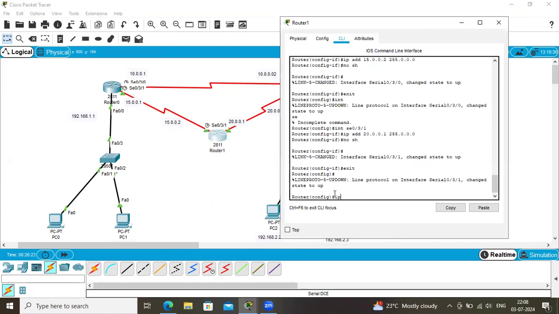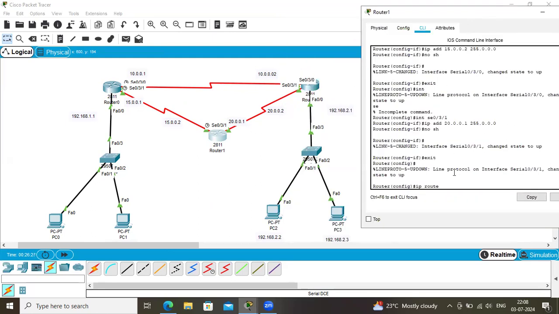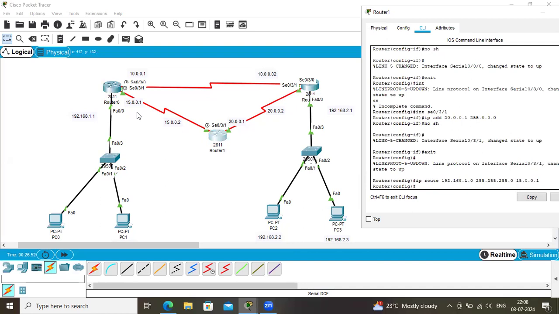And similarly with the third router, here again I will type in IP route. So from this router we can communicate to two networks. So from here to this network first, it is 192.168.1.0 with subnet mask, space. So the next hop address will be this one, 15.0.0.1. Now click on enter.